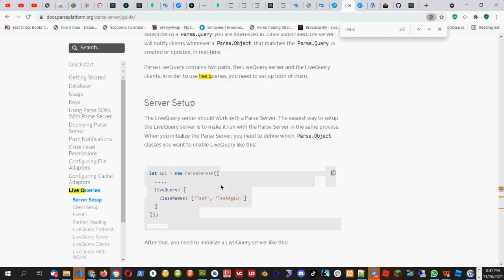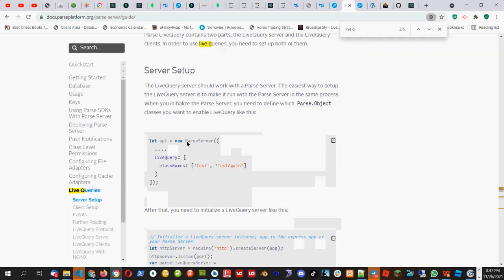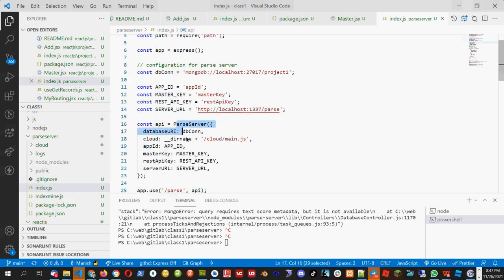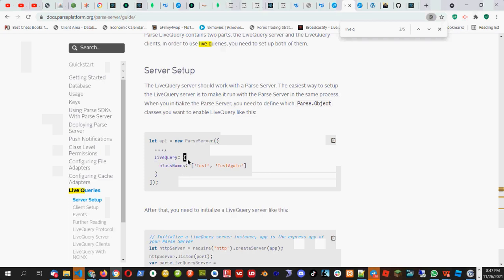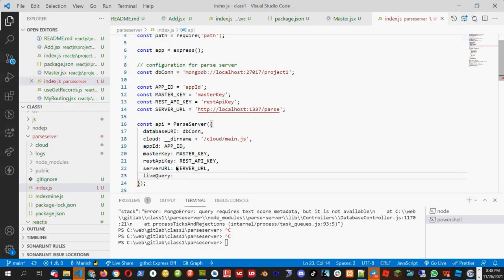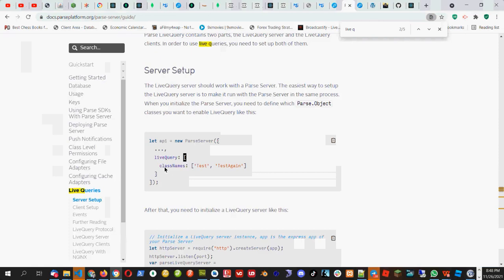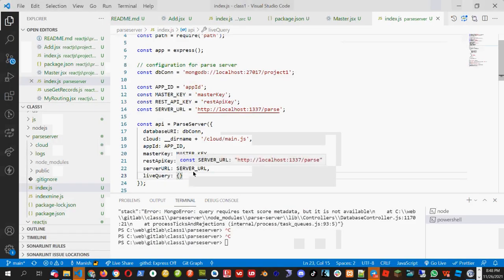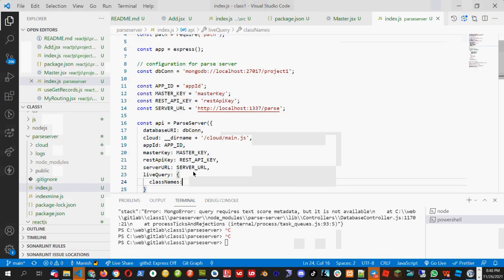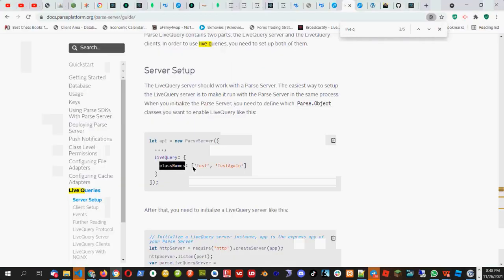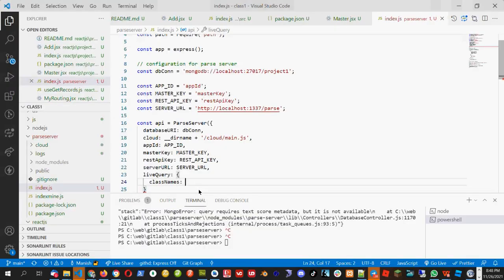Okay, we have live queries. So in the server setup, we need to add the liveQuery keyword. So here is the server setup. Just add the liveQuery key, and the value is an object. So I'll start with the curly bracket, and inside that I will start with the class names. So in the liveQuery, we have to put class names, and each class name we have to put in the array.